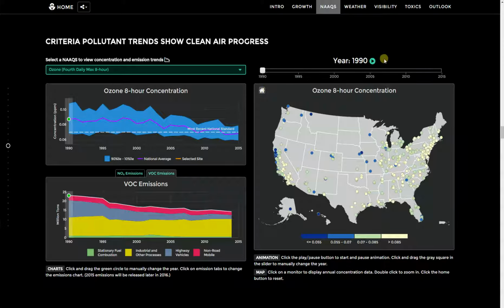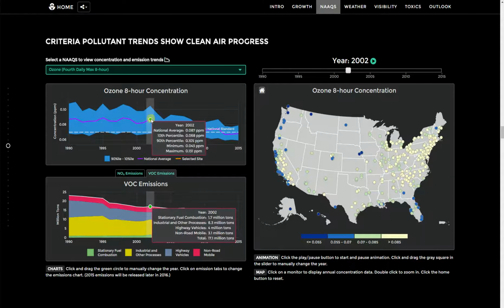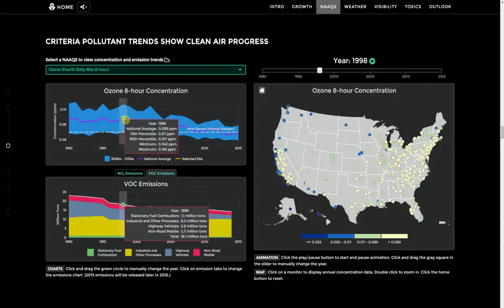Last but not least is the ability to animate all of this by clicking on the play button. Lower values are depicted in blue, while higher values are in green and yellow. You can drag the slider at the top to change the year manually, or you can also do this by dragging the green circles on the charts.